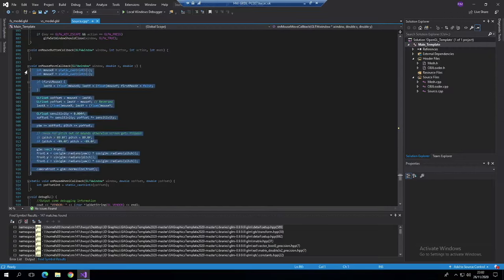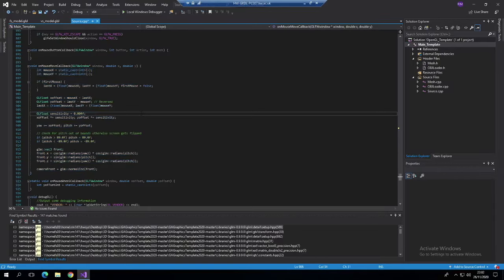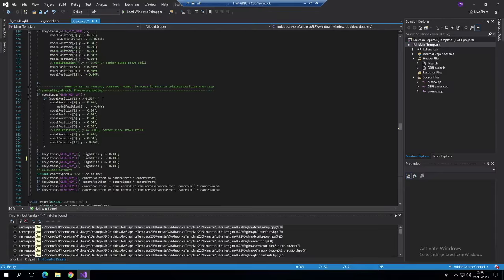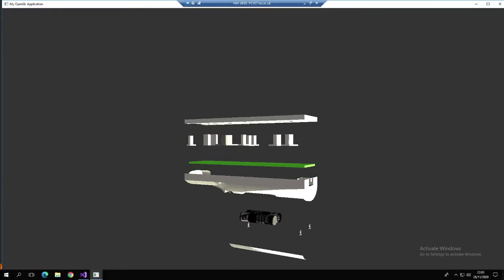Here's a quick glance of the code that senses the position of the mouse that is used in the first-person camera. Also, note this if statement in the animation code. This prevents the model from overlapping itself when it's being rebuilt.